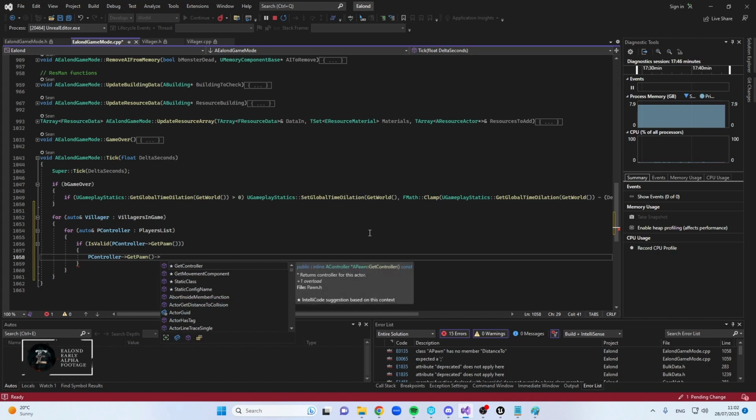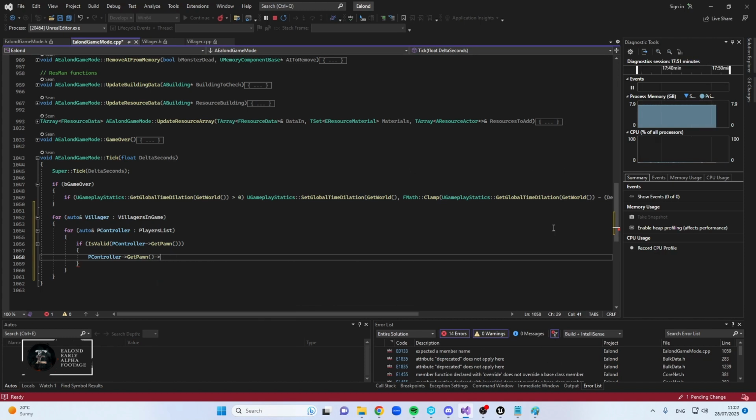So we're going to simply do distance, get square distance 2. And what are we getting square distance to? The villager, right? We're getting the distance between the body and the player. This is the player here, this P controller get pawn, and this is the villager.